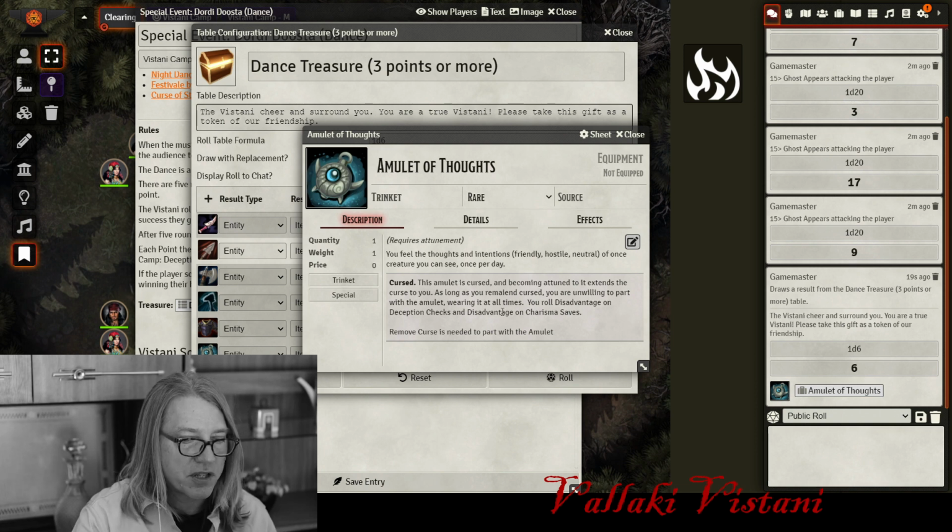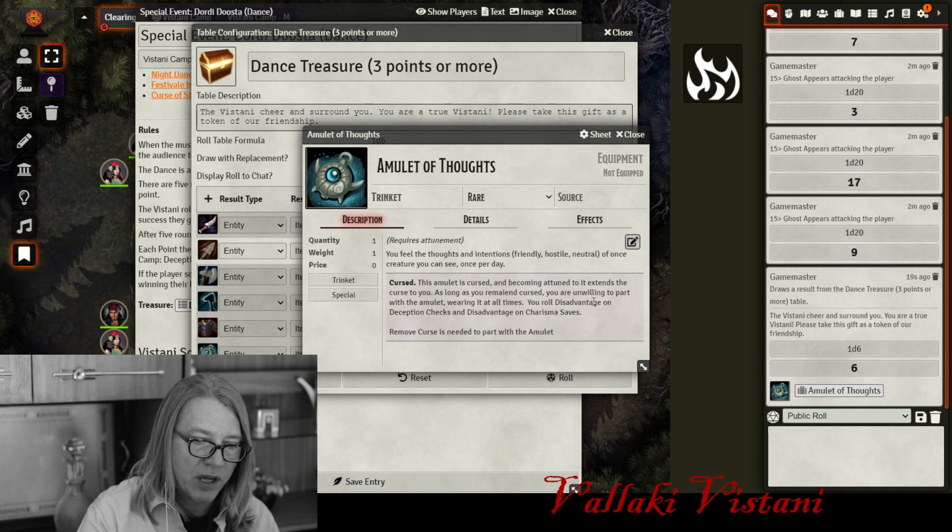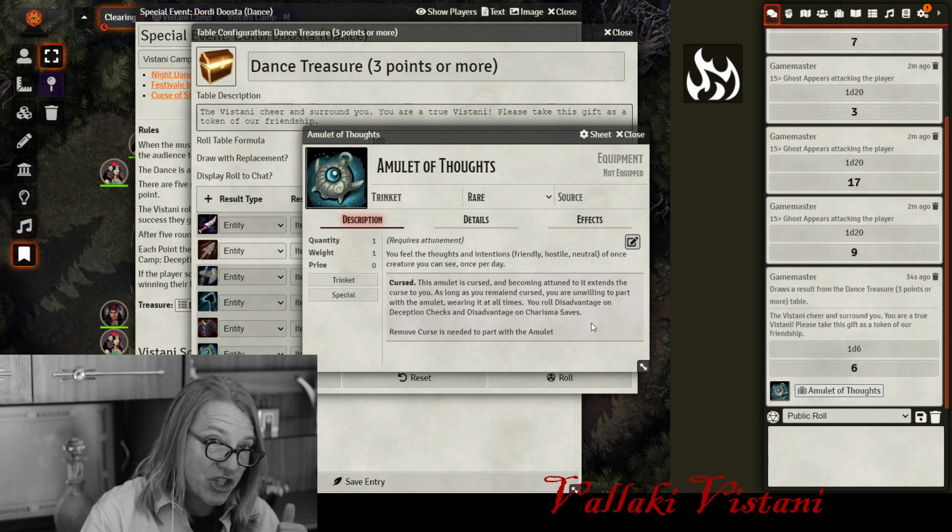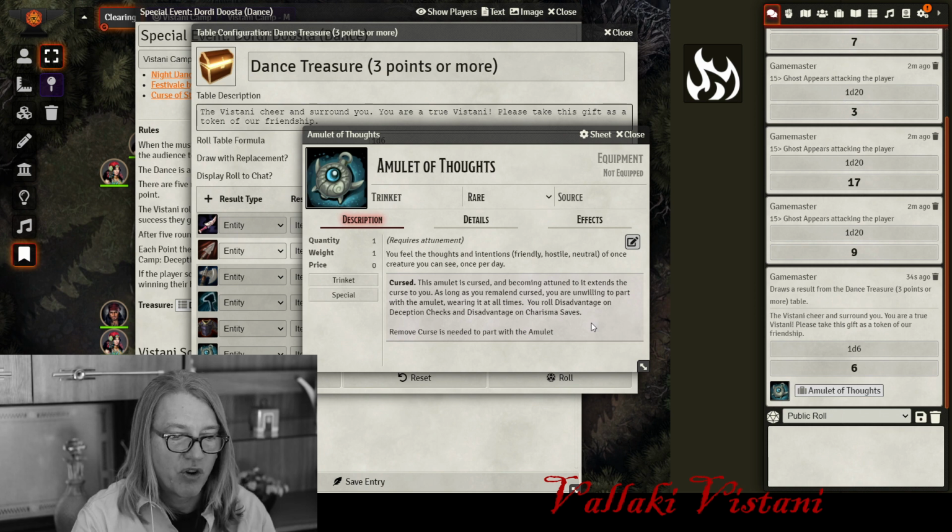The amulet is cursed, and becoming attuned to it extends the curse to you. As long as you remain cursed, you are unwilling to part with the amulet. You roll with disadvantage on deception checks and disadvantage on charisma saves. You need remove curse to remove this amulet.